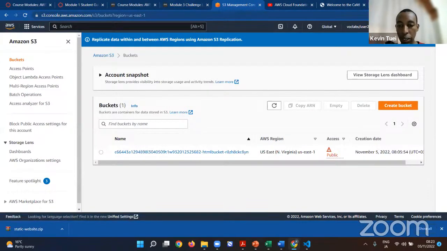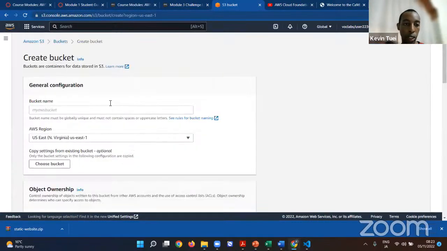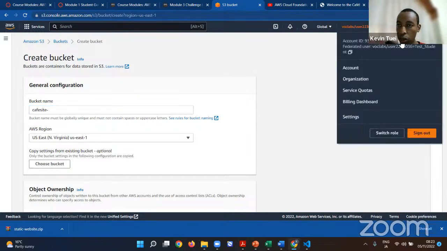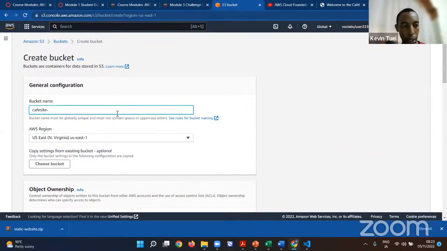So there's always this default bucket, just leave it alone. Create your own bucket here under create bucket. You remember that our bucket name has to be unique. So I can maybe write cafe site, then I put a hyphen. Then I can maybe put my account ID, which I'm sure is going to be unique. So I'll copy my account ID from this top part, and then I'll put it here.